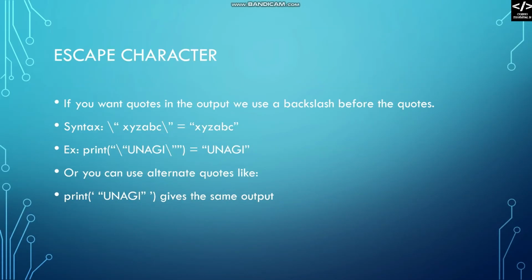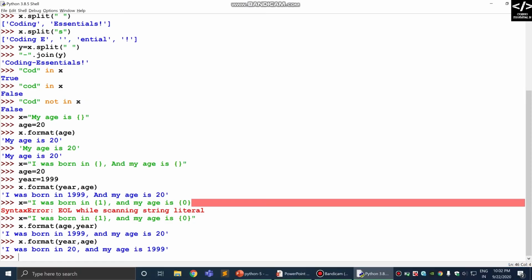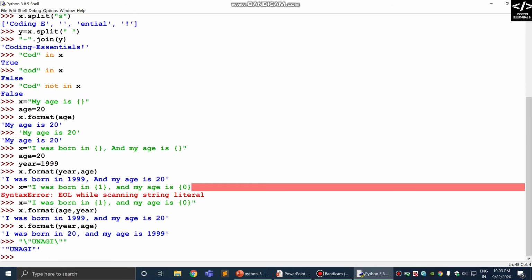Now let's move on to escape character. If you want quotes in the output, we use a backslash before the quotes. For example, syntax is backslash before the opening quote and backslash before the closing quote. Let's take the example of unagi. If I want to print inverted commas unagi, then first backslash, then unagi, then again backslash before writing the ending, and then end the string and enter. As you can see, there is a double inverted commas in our string. So this is how escape character is used.